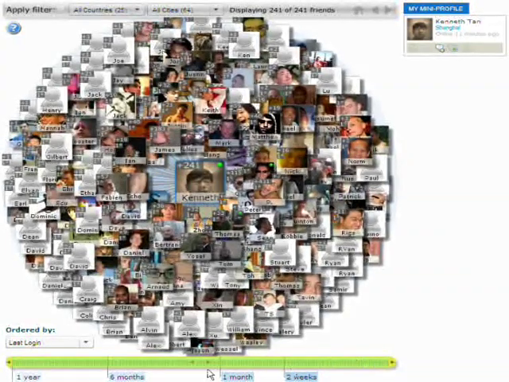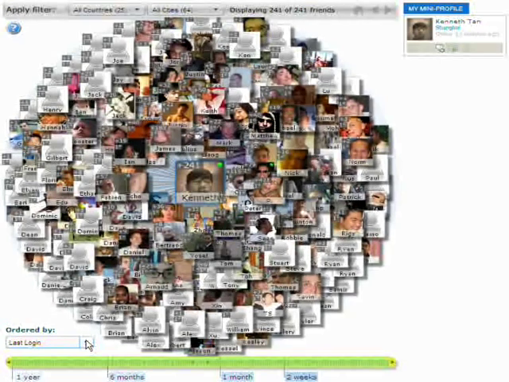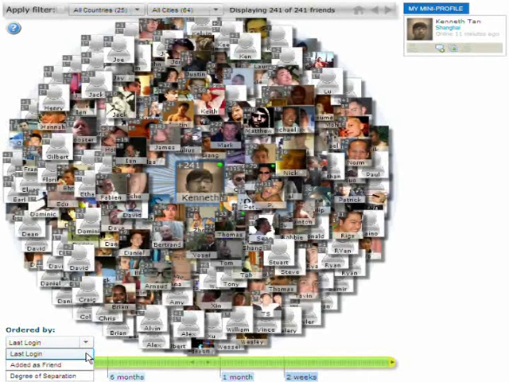So I'm going to filter them down with the control you see here on the bottom left corner of the screen. You can filter down your friends by the last login date, when they added you as a friend on the site, or by the degree of separation. That last option there is only useful when you're viewing someone else's friends, so let's filter my friends by their login date.